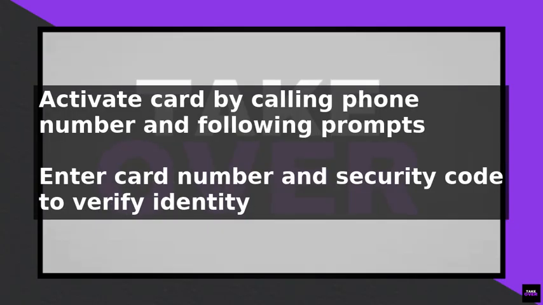To use your Wells Fargo credit card, simply present it to the merchant or enter the card details online when making a purchase. You can also use your card at ATMs to withdraw cash or check your balance.